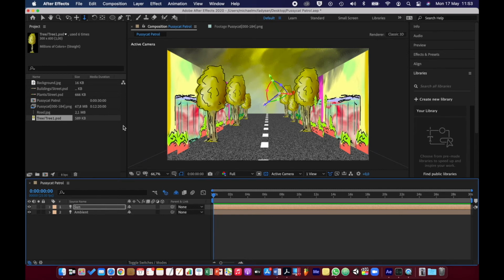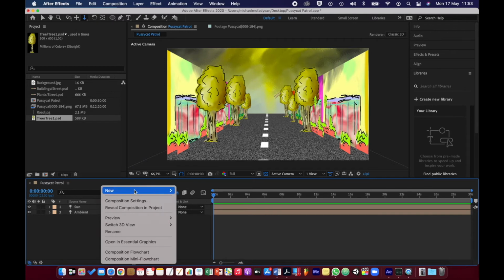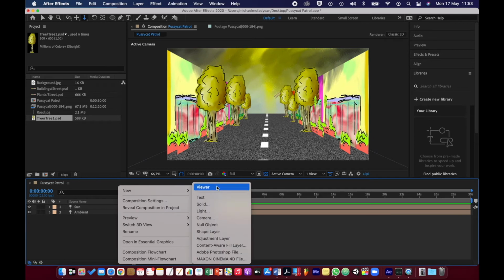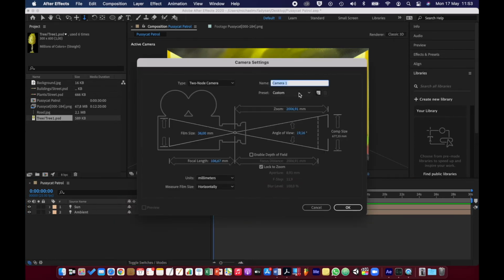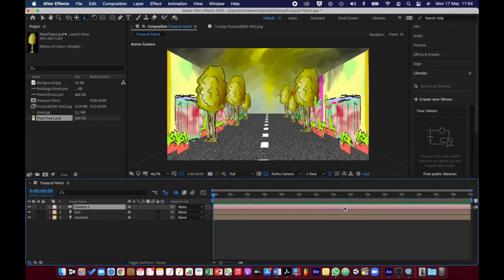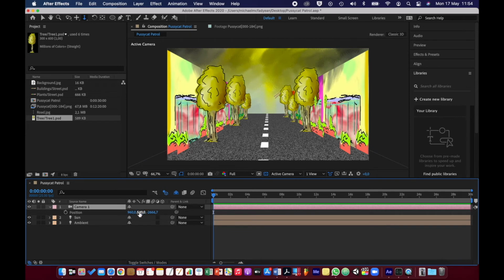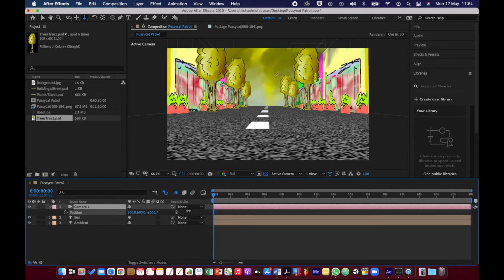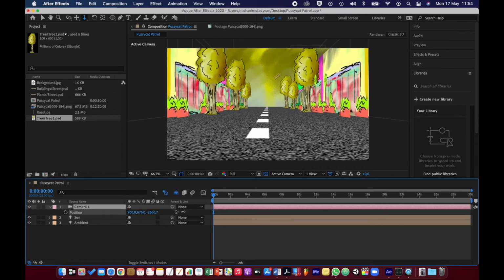Okay, so we now need to add a camera to the scene. So right click, new, camera. Whoops, not null object, camera. Okay, and we're going to set it just to a 50mm camera, and we'll set it to a one node camera, so it's not pointing at anything in particular, and say OK. So the camera is now what we're looking out from. We're going to press P for position, and on our y-axis we're going to move the camera down to kind of pussycat level, where a cat would be on the road, a little bit above the road.